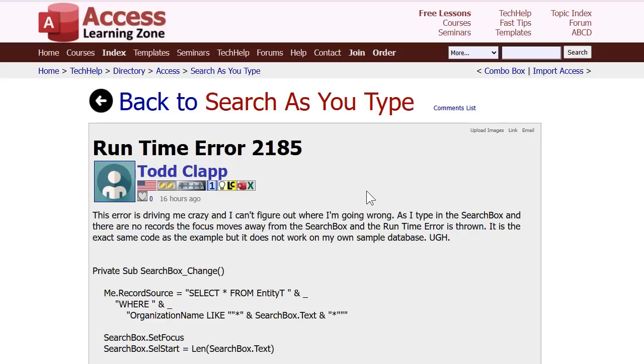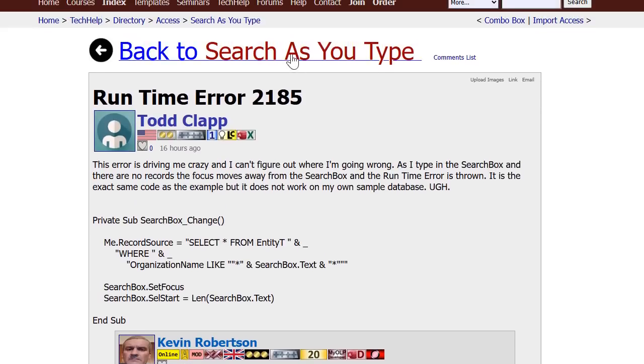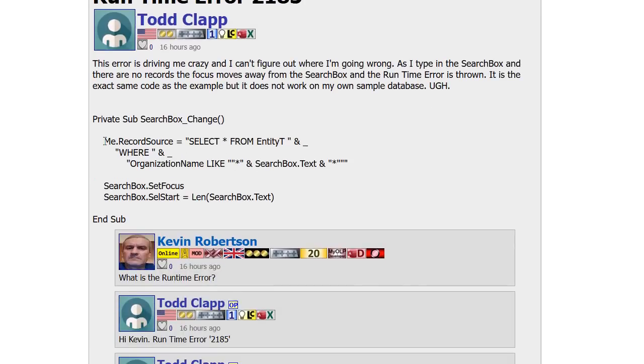One of my Platinum members, Todd, posted this in the forums just yesterday. He's using my search as you type video, and it changes the record source of a form based on what you type into a search box. The problem is, if you don't put anything in the search box, this is going to error out. Now, there's all kinds of ways you can check for it, but Kevin came up with a genius solution.